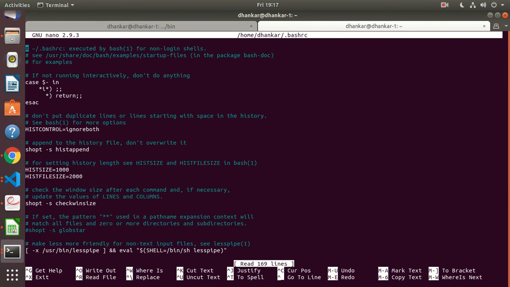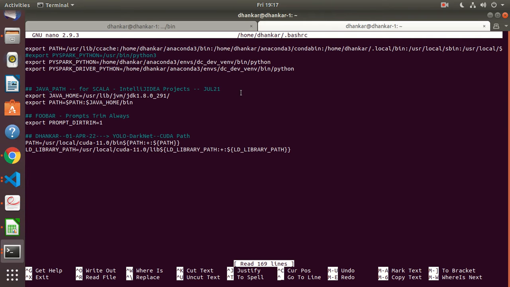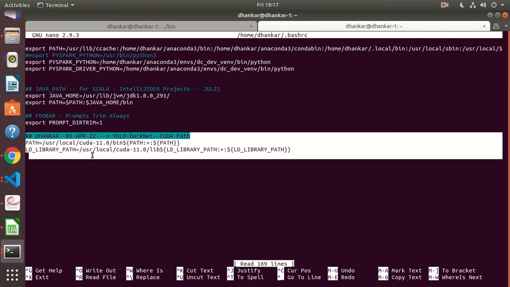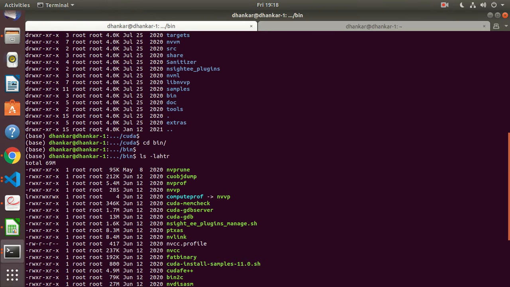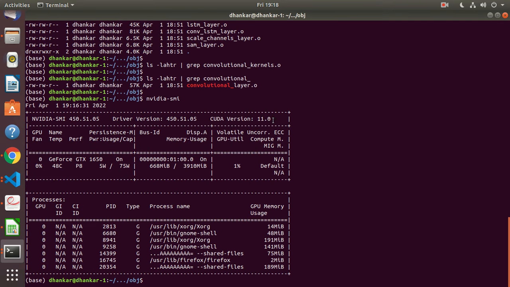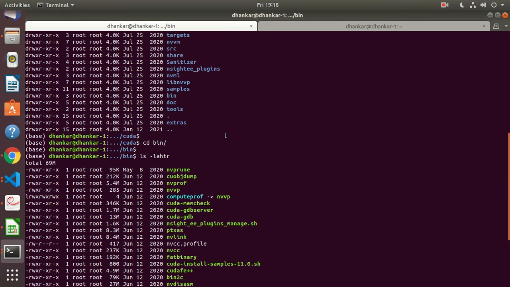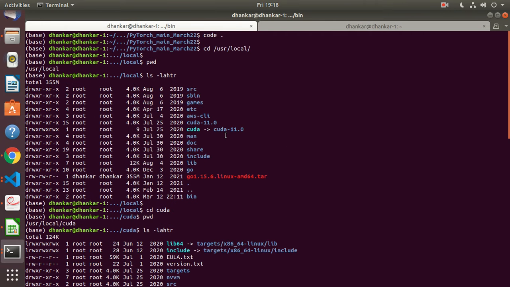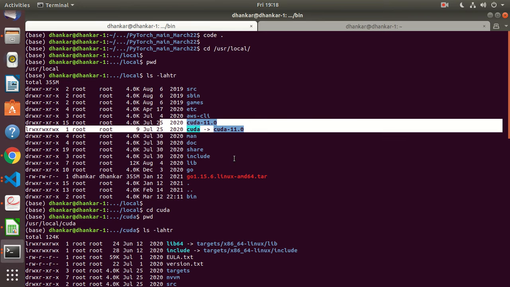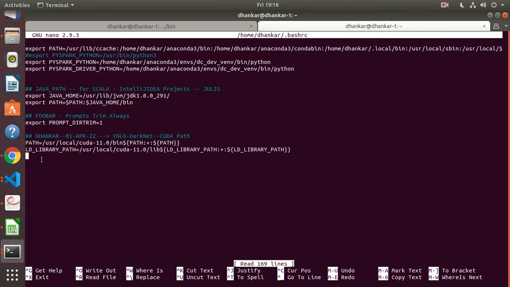So somebody said go ahead and make an entry in the bash RC, which I've done. So this is what it is. CUDA 11.0, and that is correct. I have that version itself, right? And also this is symlinked to my, within that here. So there's a symlink which is there. So the address seems to be okay.